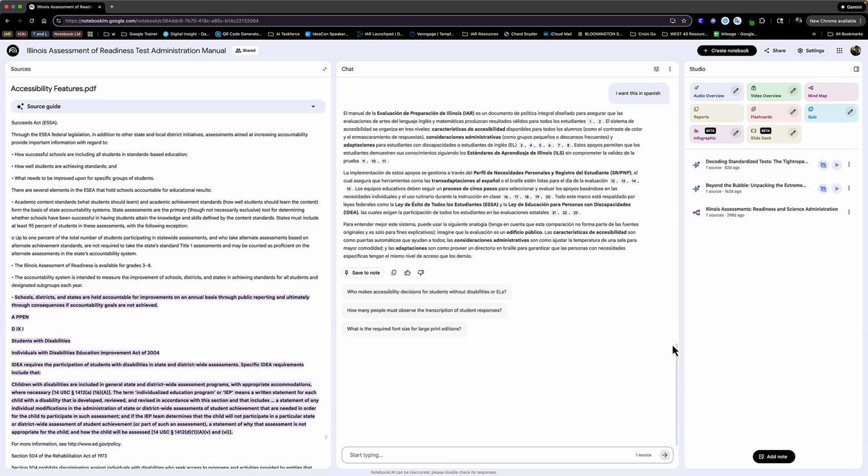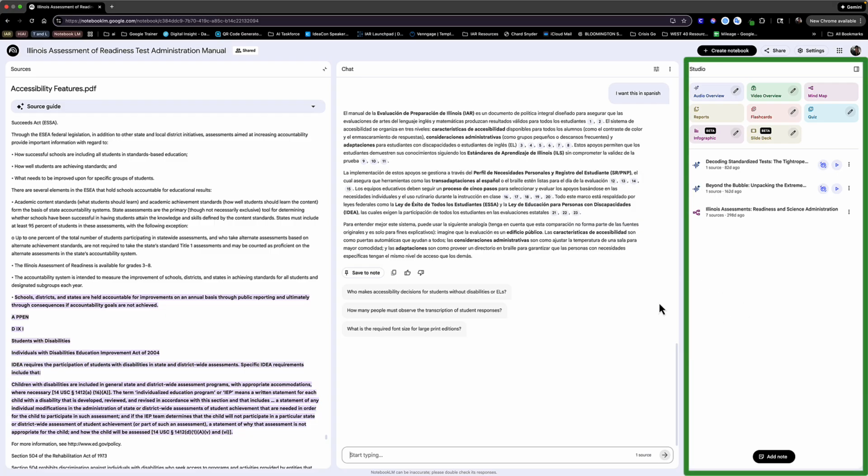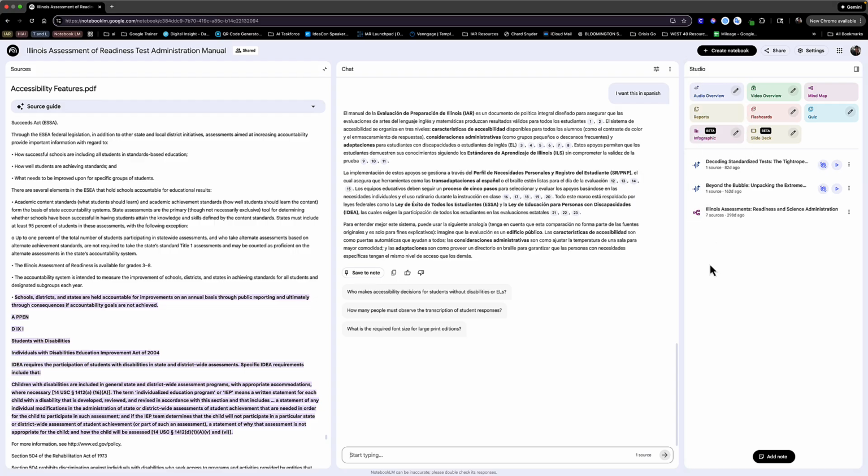I want to direct your attention to the right side of your notebook. This part is called the Studio, and there are currently, in the free version, 8 buttons. In the paid version, there are 9 buttons. The only one missing from here is a data table, and they may or may not include that in a later iteration, I'm not sure, but that's the only thing that you're missing right now.